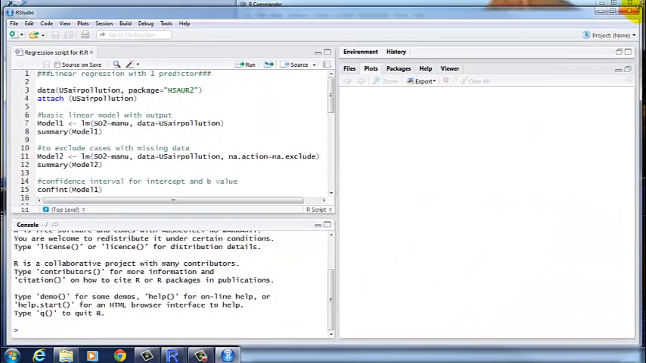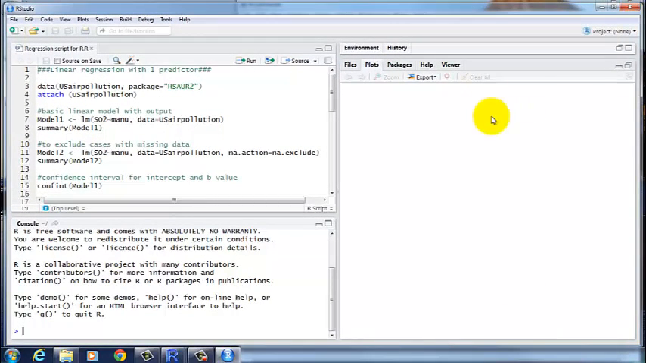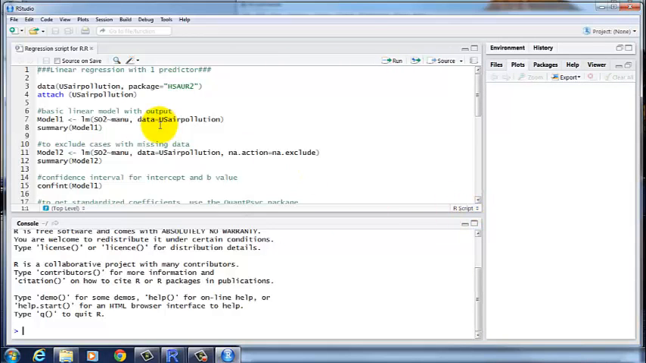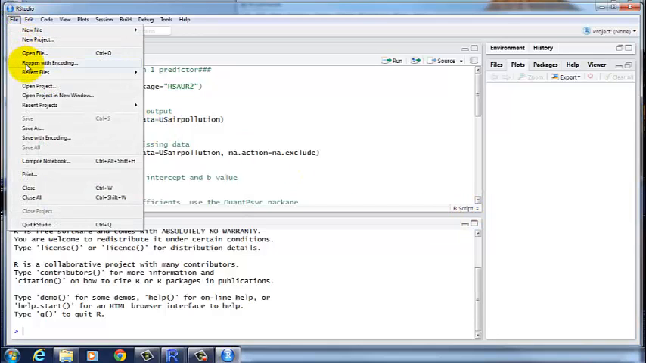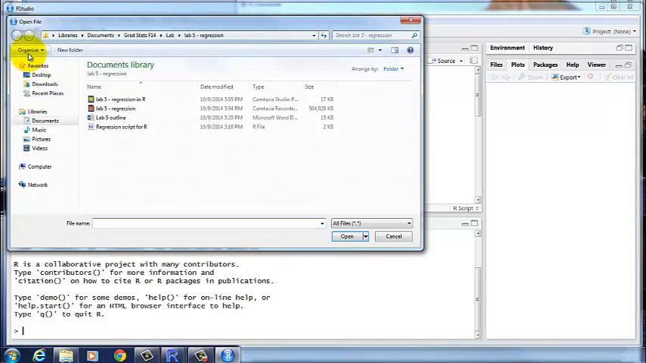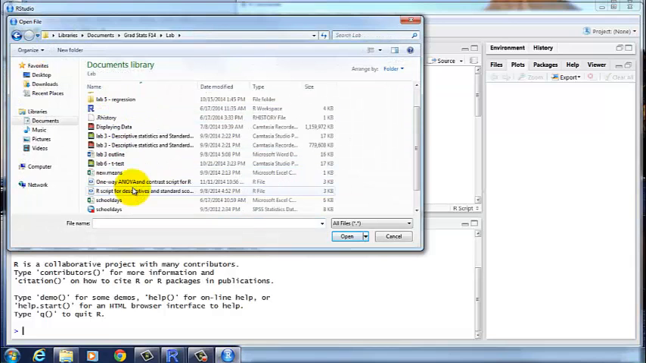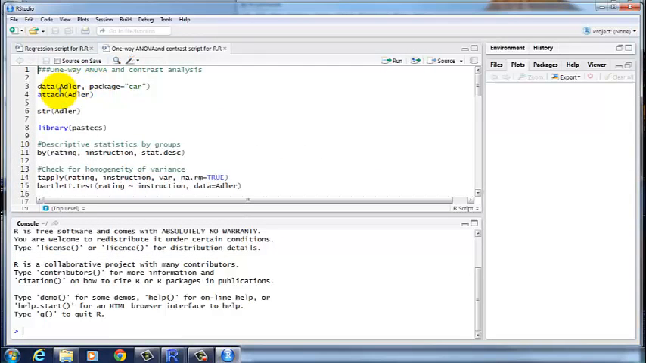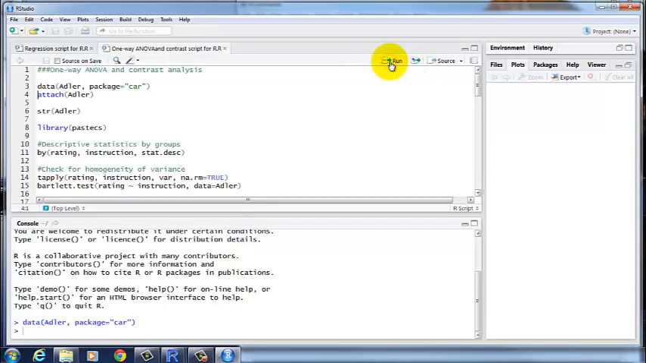And in this video, we're going to work back and forth between R Commander and RStudio. So I'll show you how to do something in R Commander, and then we'll do it in RStudio. We need to open our script file. So open file. Find the right folder. So the name of the script is Oneway ANOVA and Contrast Script for R. So to start, first we need to load the data in RStudio. So let's run the first command, and then let's attach that data set.